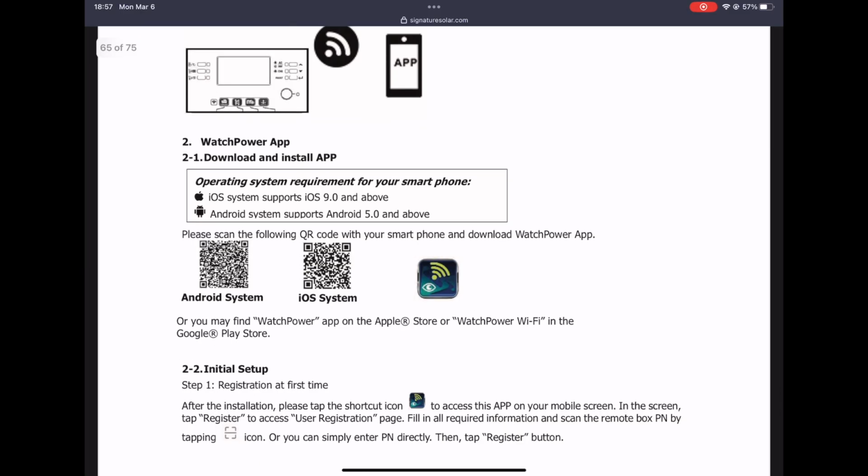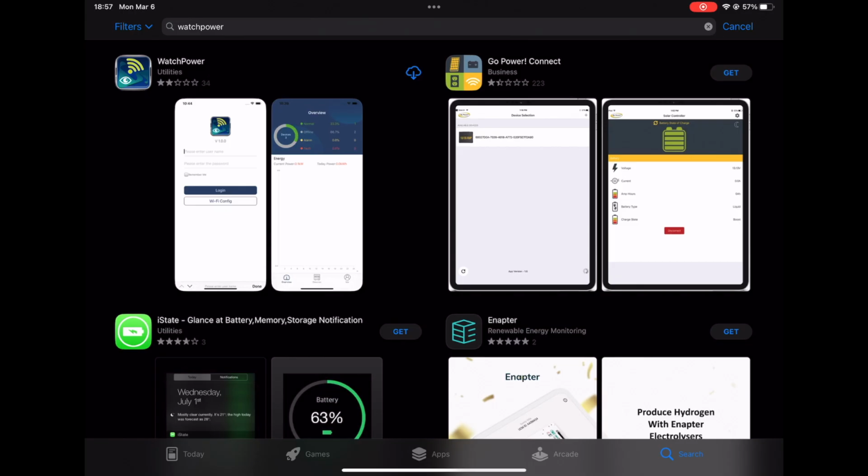Since I'm on an Apple tablet, I am going to open up the App Store and start downloading that app. So all I did was open up the App Store, hit the search button in the bottom corner, and just type in WatchPower. You can see it in the filter on top.